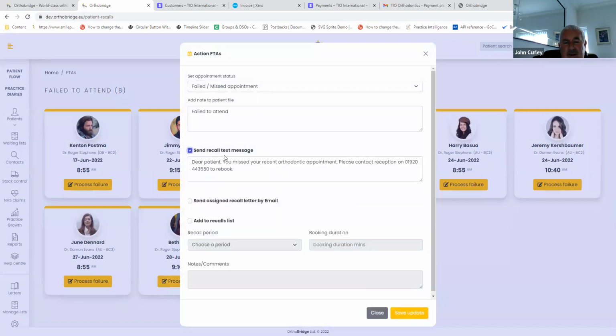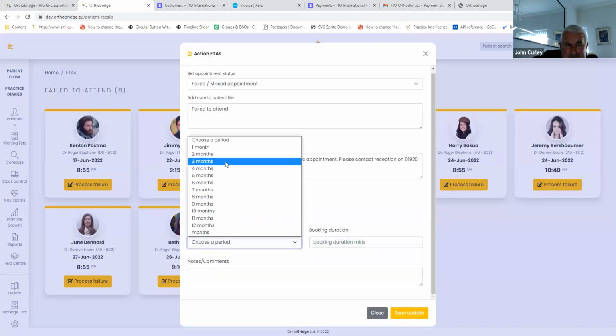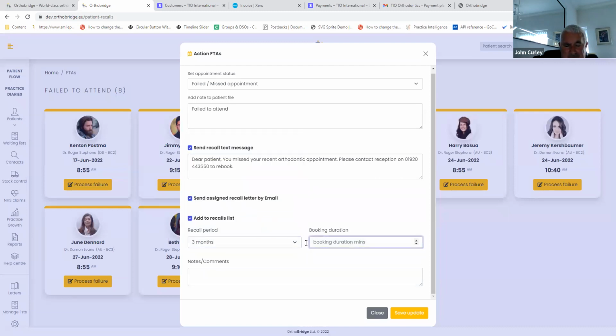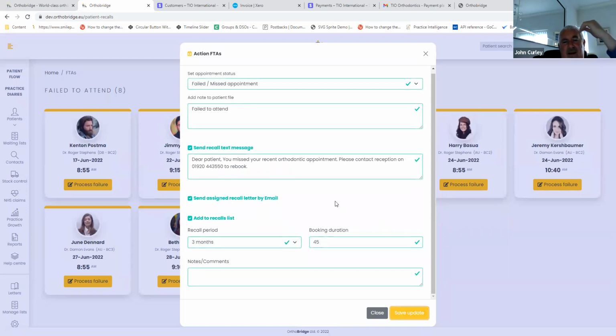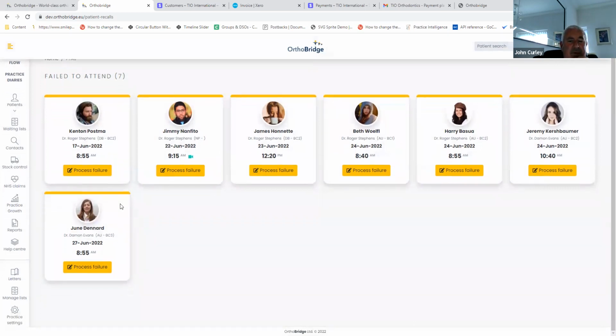We can send them a recall text message, dear patient. We can send a letter we've assigned to email, and we can add them to another list, which is our recall list. So somebody within the practice will chase them within 1 month. So if I save those options, that will now send a message to the patient, take them off this list and track them. And my phone will beep shortly with an SMS message from the practice, because I'm the one receiving the SMS through the system, and that's through a third party called ClickSend.